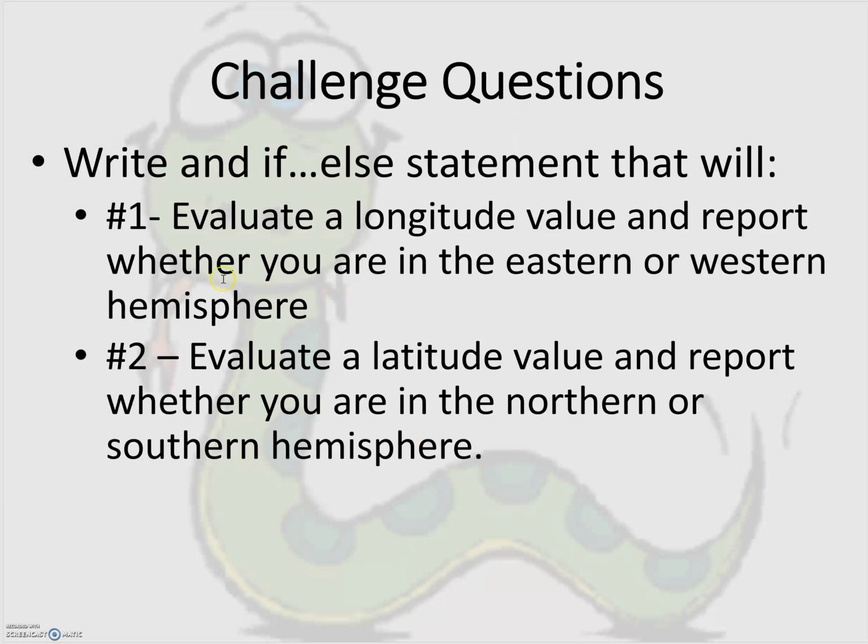Okay, let's look at this question. Write an if-else statement that will, number one, evaluate a longitude value and report whether you're in the eastern or western hemisphere. Or number two, evaluate a latitude value and report whether you're in the northern or southern hemisphere. So we're going to develop this code, okay?